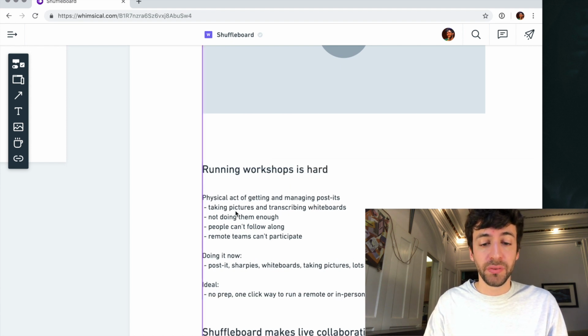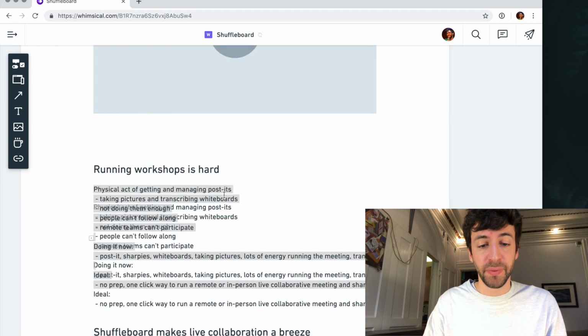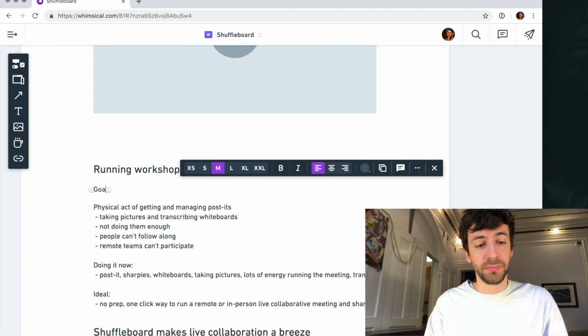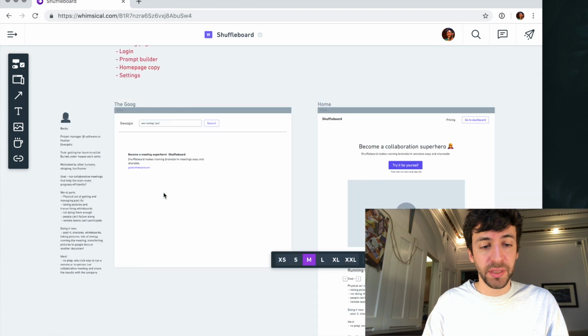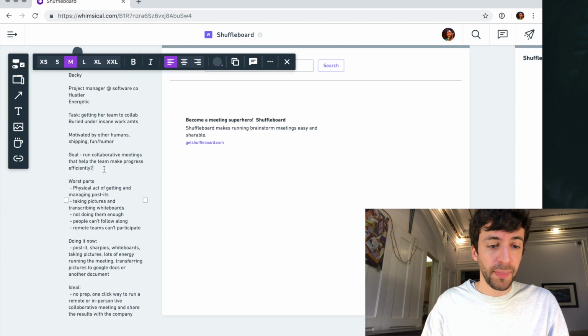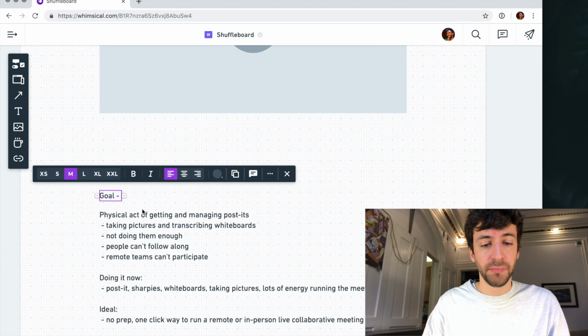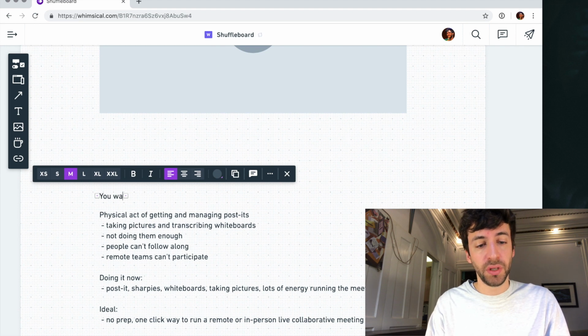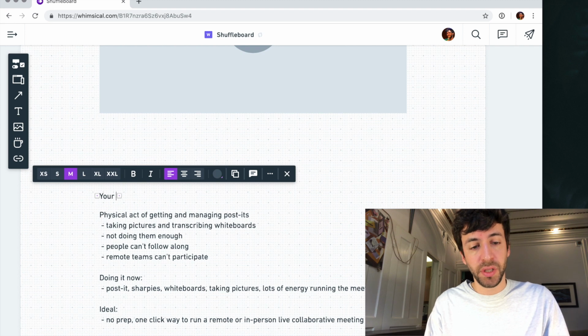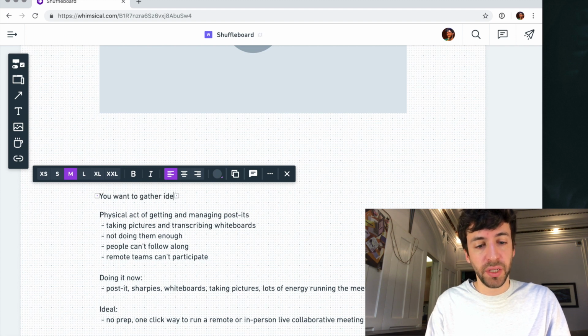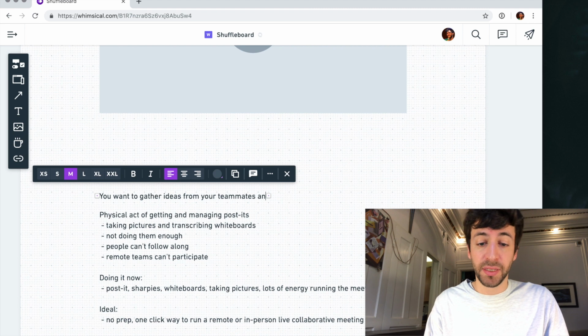Let's talk about what they're trying to do. Let's put that goal in here, right? What's our goal? What did we say the goal was? Run collaborative meetings that help the team make progress efficiently. You want to gather ideas from your teammates and clients.